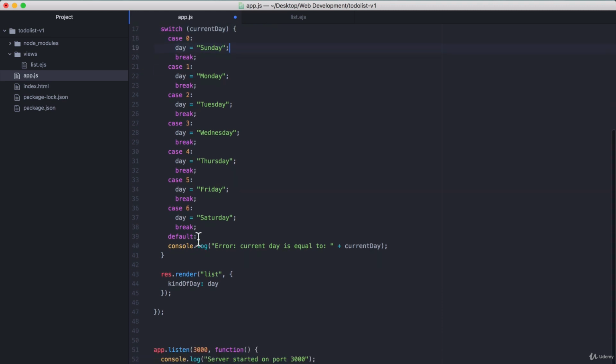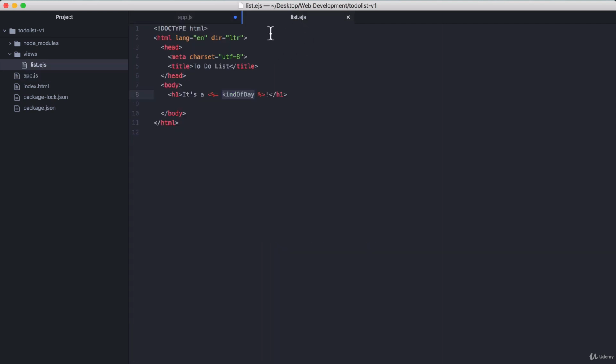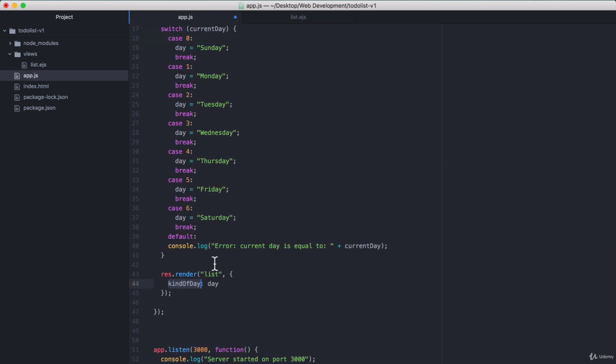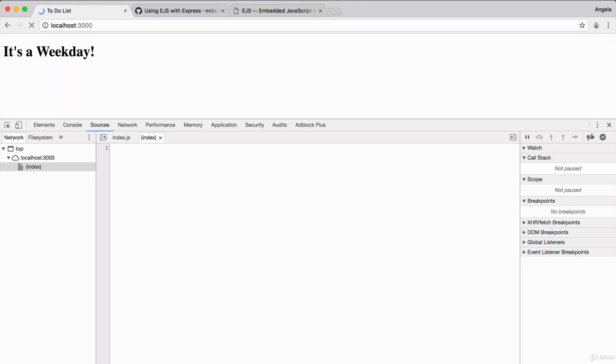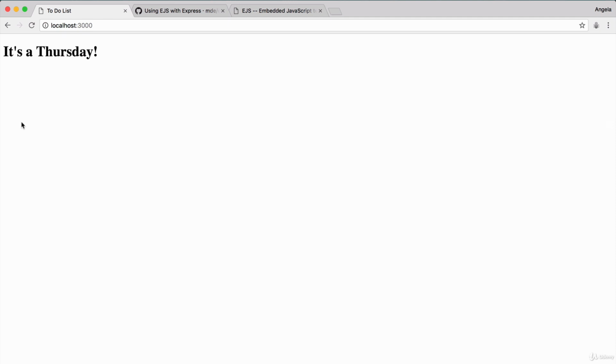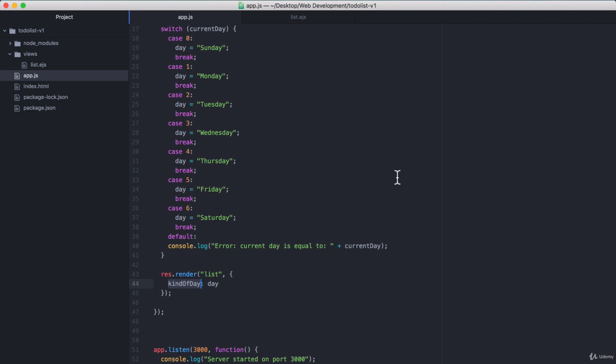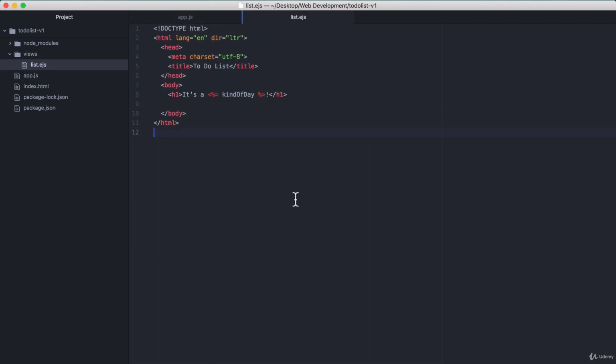So now that we have our switch statement that will change the value of day to whatever day it is, we're going to pass the value of that over here and into this variable called kindOfDay, which has to match the one that we add in here inside the EJS marker, and it will replace this entire marker with the value of day. So now if we hit save and refresh our localhost, you can see that we get rendered the H1, which says it's a Thursday, or some might know it as Thor's Day, that guy with the hammer's day. So now you have created your very first template.